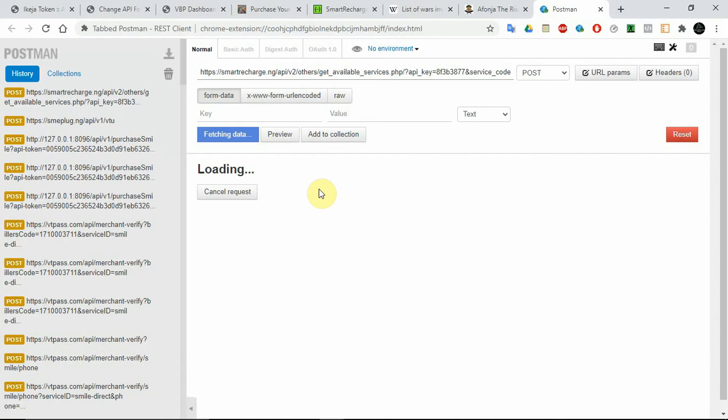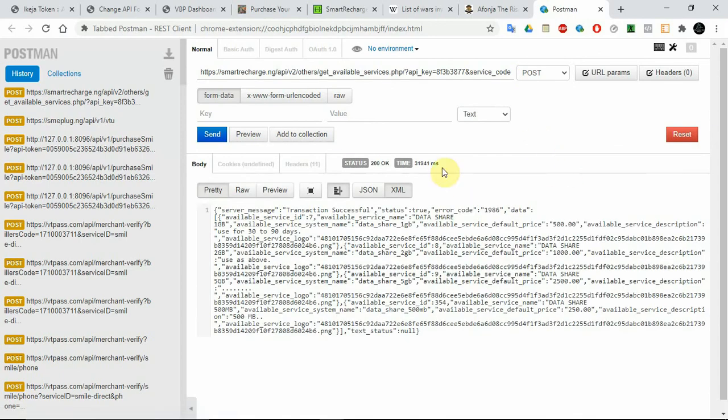Oh god, this is not nice. Why is it delaying now? I don't have time for all this delay. I just need to show you the way you can generate that.